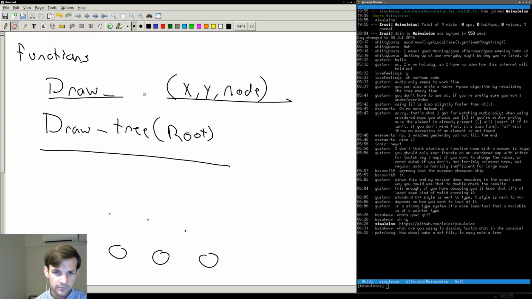So instead of draw node, we do draw, maybe node is fine. Man dot, 1 second.